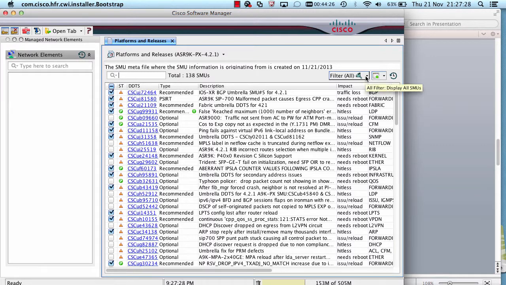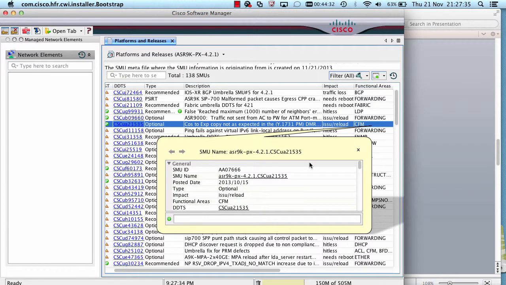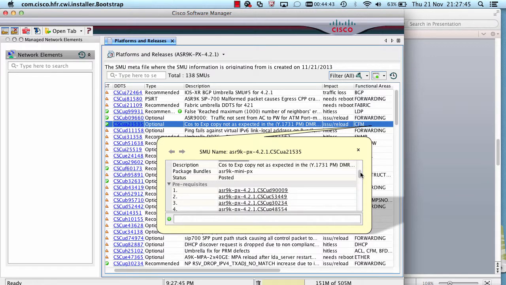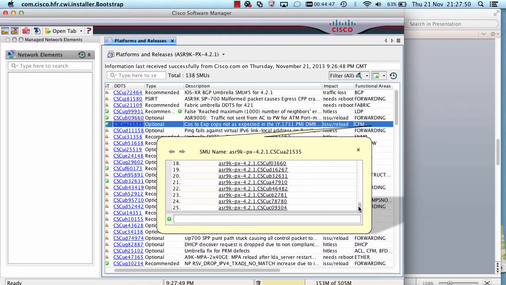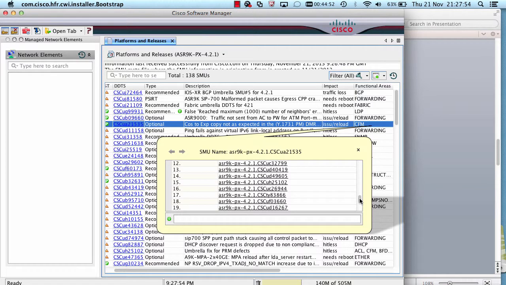Now, to view details for a particular SMU, you need to click on that SMU name, and a balloon tooltip is displayed which contains the SMU information. It will give you information about the prerequisites for that SMU, the supersedes, as well as the superseded by. So as you see, you get a lot of information in this tooltip.